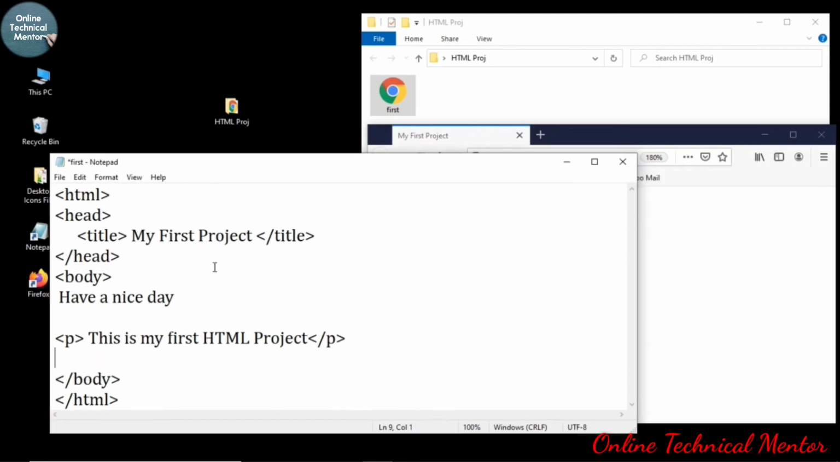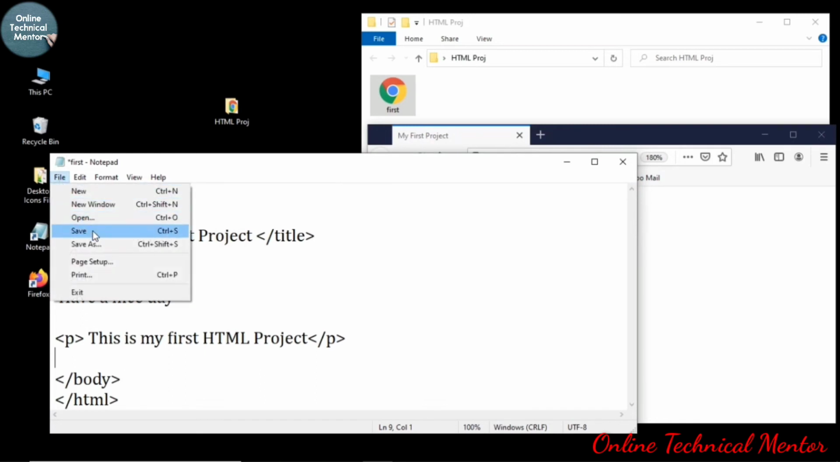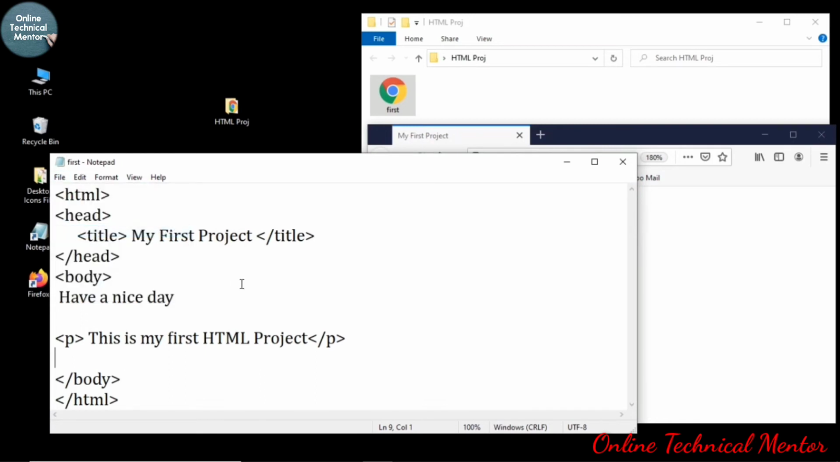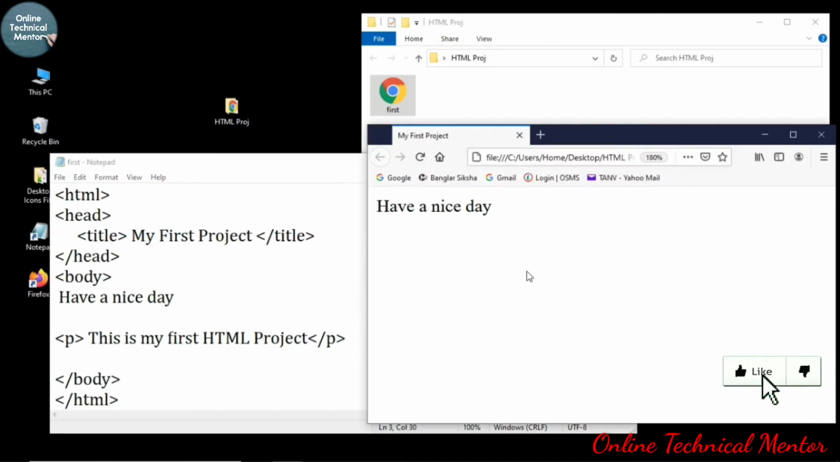Since there is a change in your code, you have to save it again, not the save as button. Just click on save only, then refresh the HTML page. This is the refresh button, or you can press F5 from your keyboard. If I press this refresh button, now you can see the newly written line: this is my first HTML project. Since I have used a paragraph tag, it creates a new paragraph. This is the way you create an HTML page on your desktop.